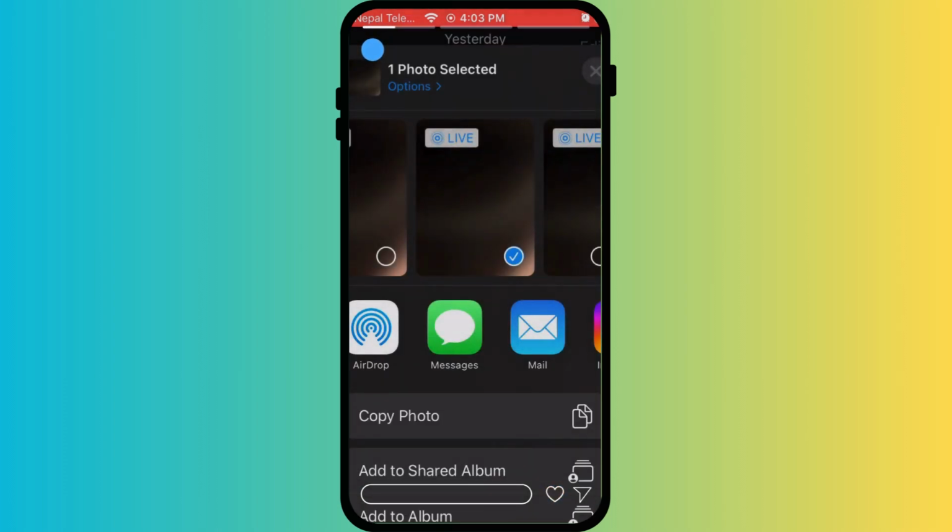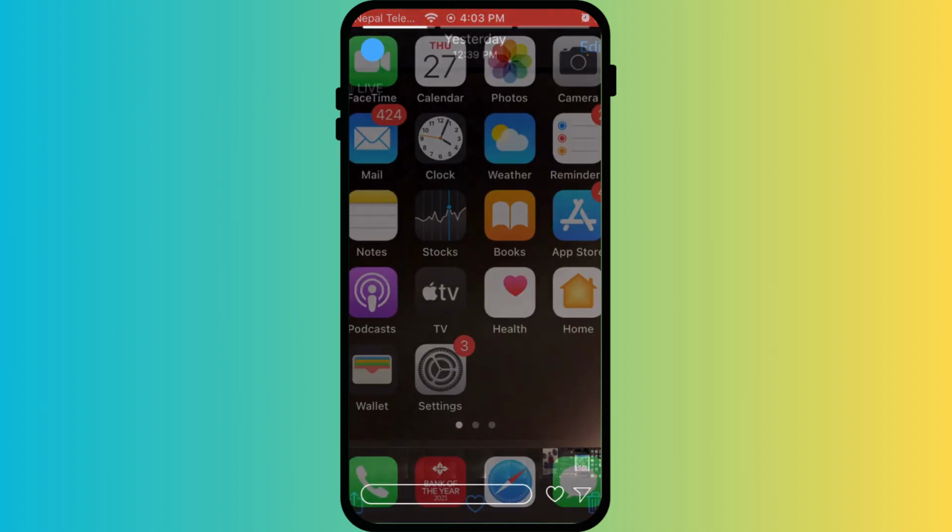And that's it. You've successfully used AirDrop to send files from one iPhone to another.